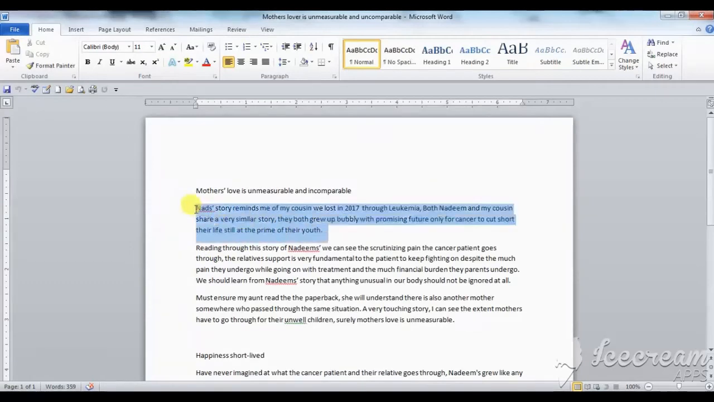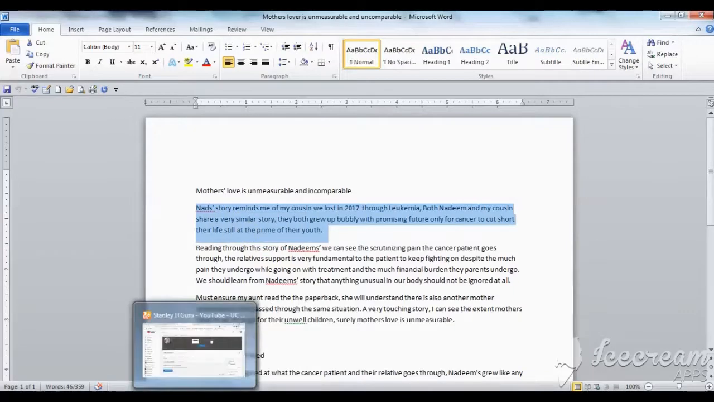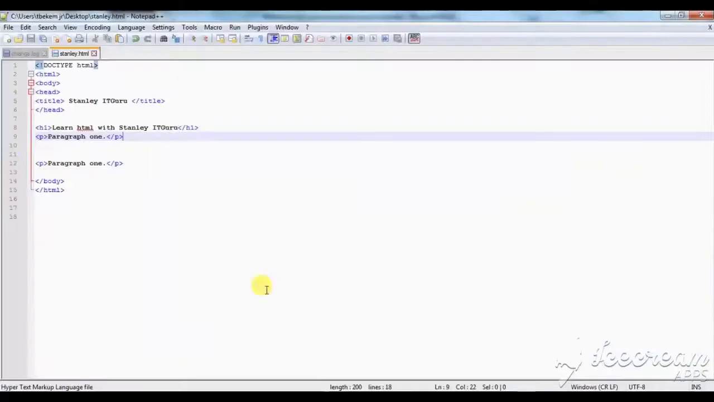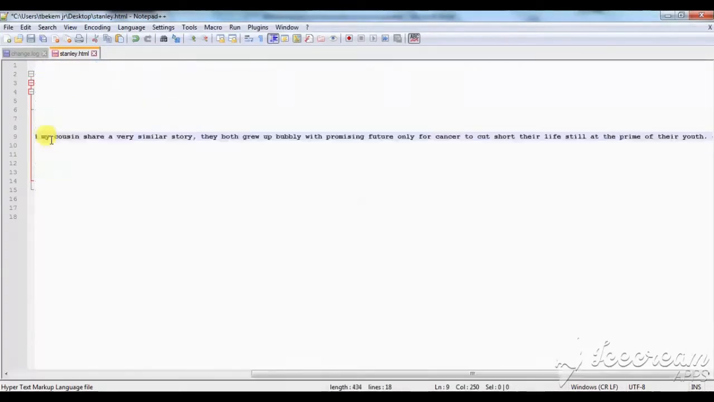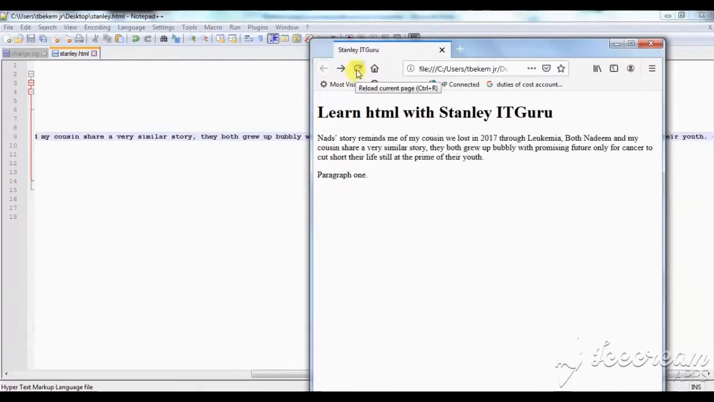So let me copy this paragraph, then come here, then I paste that particular part here. Now let's save and see how it will look. Okay, then I do the refreshing. There it goes. Very clear.